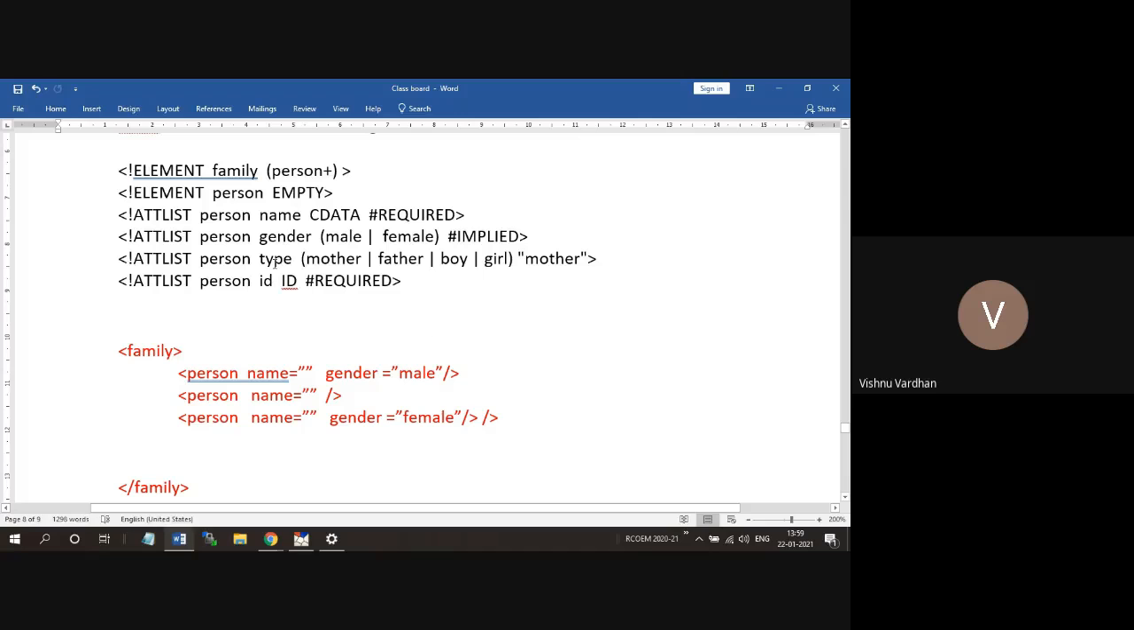And one more attribute is there, that is type. I will take type is equal to, again it should be from one of the provided values, boy, or type is equal to father, and I can miss out completely because there is a default value mother. Okay, so here I have missed it out.